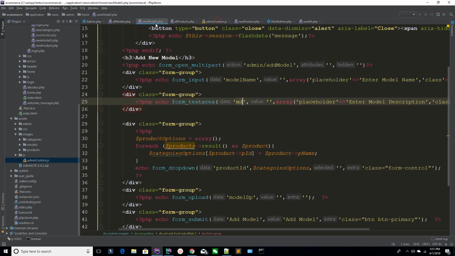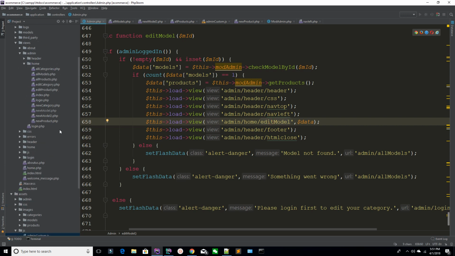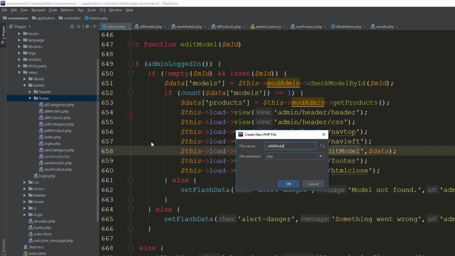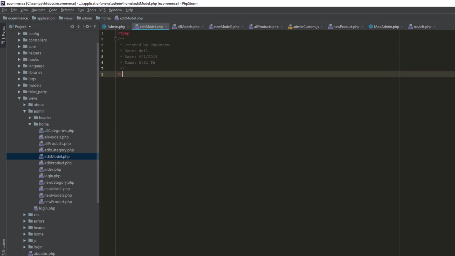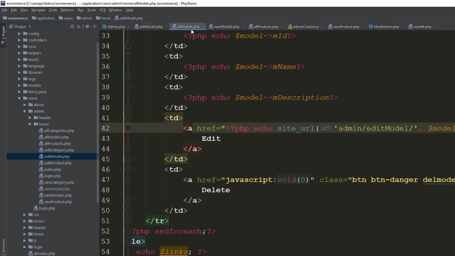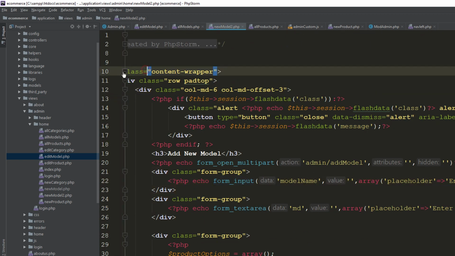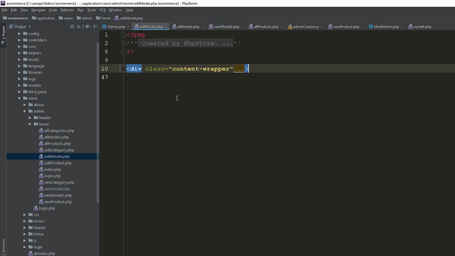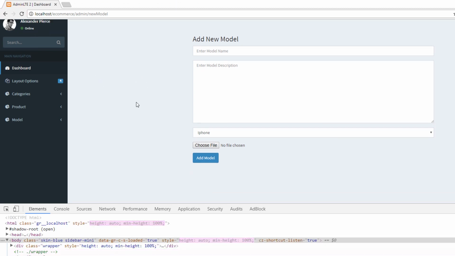this file. So this is the file, and I am going to create another file which is edit model. So go to your admin home, I'm going to create a file, edit model, and now here is your all model, here is your new model. Copy all the content, paste all the content here. Now go to your page, refresh the page. So you can see it's now working fine.